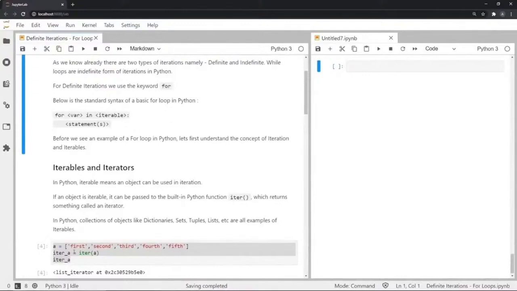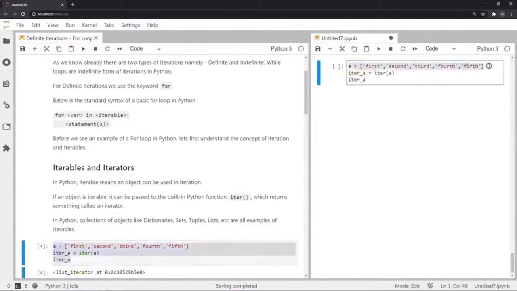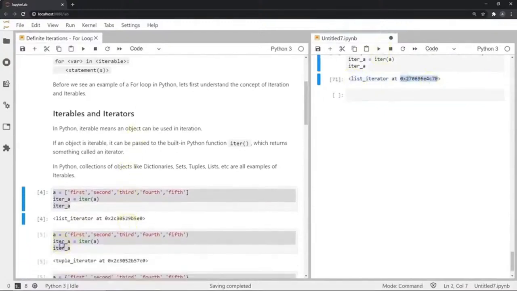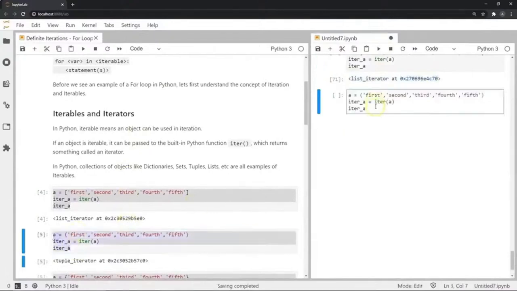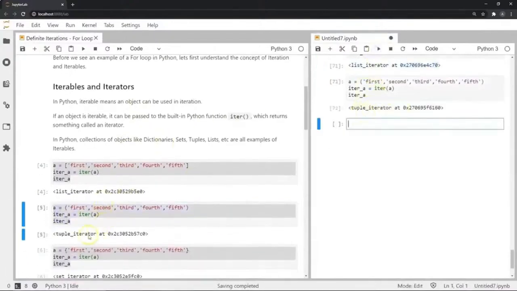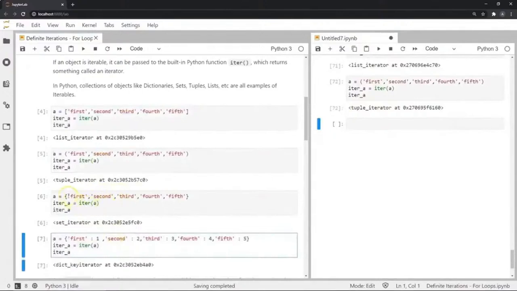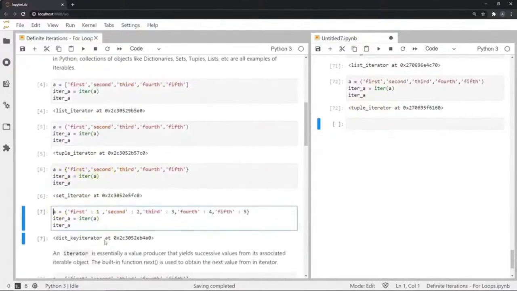Once we have these collections of objects, we can create an iterator out of them. How do we do that? We use the iter function. For example, if I pass this list A through the iter function and store it in some variable iter_A, and I see what iter_A is, it is actually a list iterator at some random memory location, which we don't really care about. Similarly, if I gave a tuple and did the same thing, I will create a tuple iterator. On the left, I've done the exact same functions with sets and dictionaries as well. So I'm creating iterators out of these iterables, so to speak.